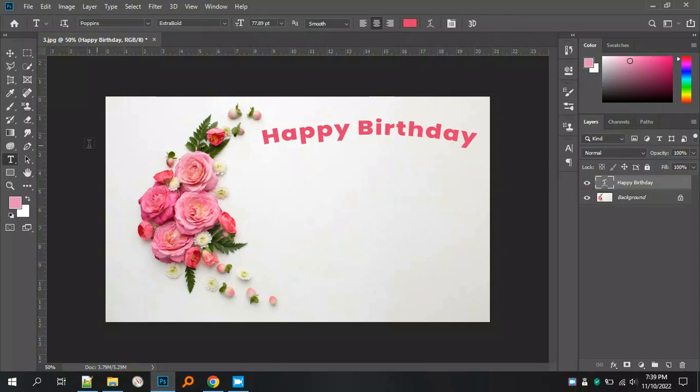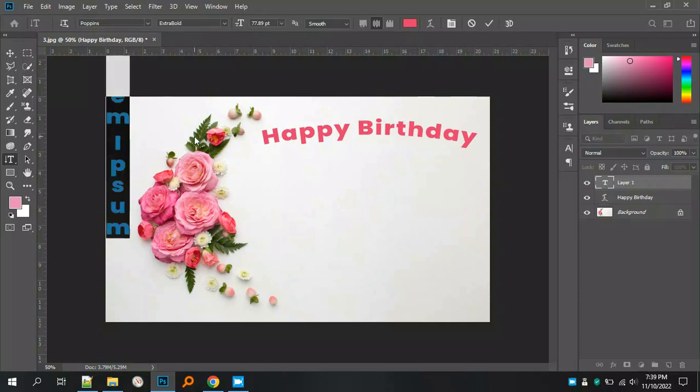To type the font word vertically, you select the vertical type tool and select the place where the text should appear. And then type your text. Options are the same as the horizontal type tool.